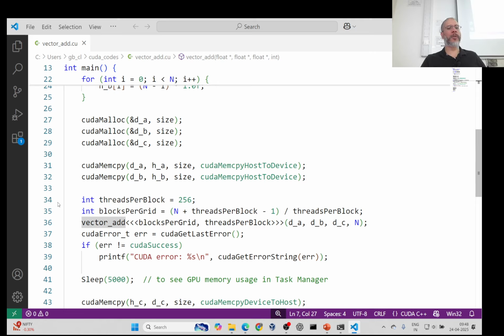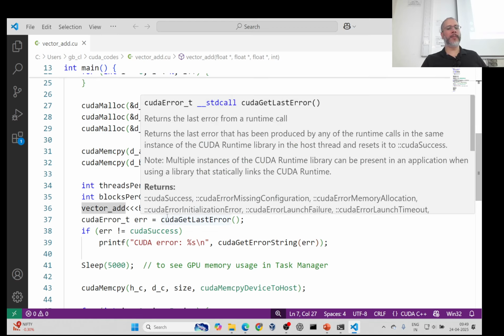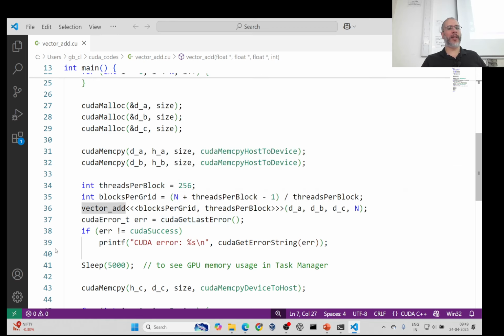On line 34 you set the number of threads per block as 256, just as in the slides. Then you define the number of blocks per grid using a slightly different formula, but doing the same thing as in the slides. Then you call the kernel function in line 36 with the configuration parameters, that is blocks per grid and threads per block.